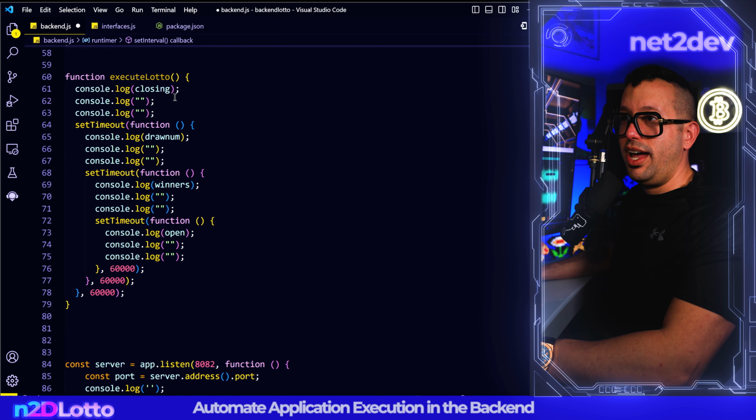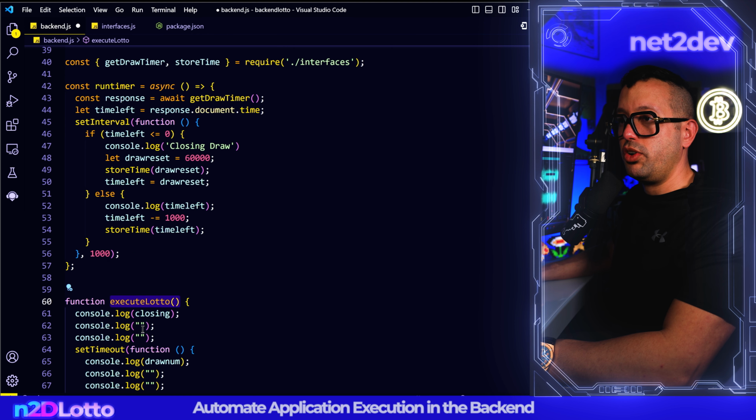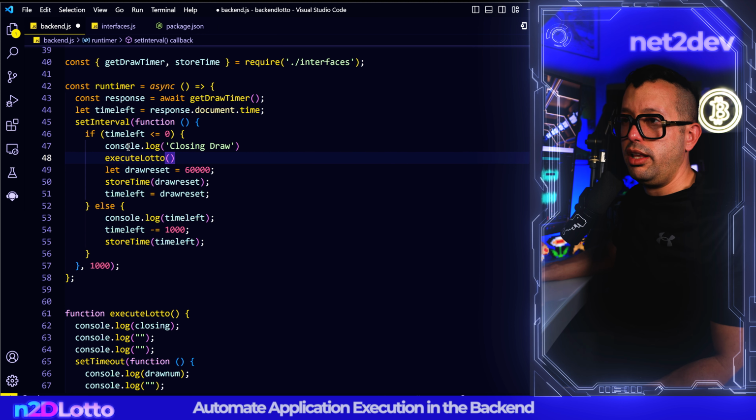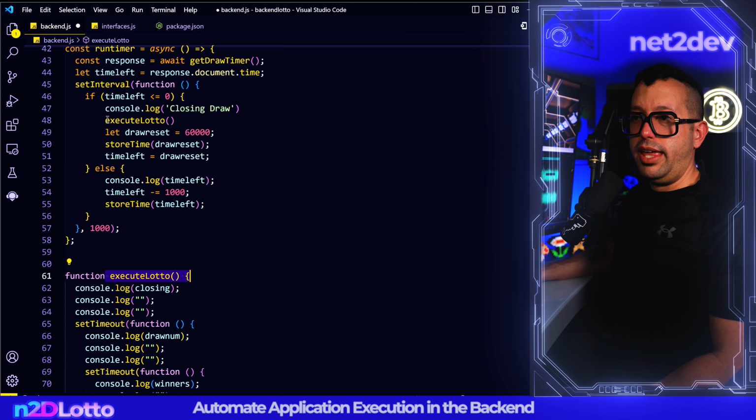Beautiful. Now I have to bring this function, right? And we are going to copy this, and we will paste this below this one right here, before closing draw. So it just goes right away and executes this entire call, okay? And then it proceeds to reset the timer and store time, okay?